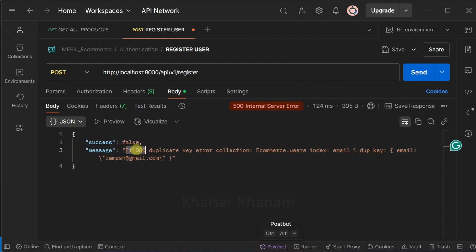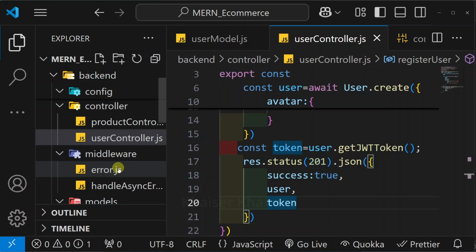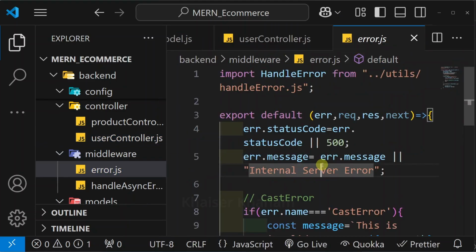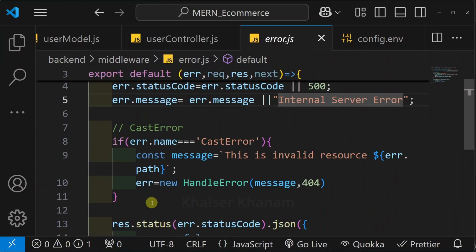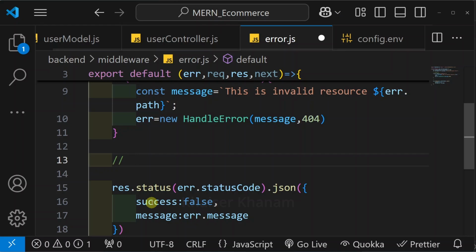And for this, we are having the error code. I will copy this error code, E11000, copy. And from this middleware, I'm just going to open error.js. Below this, I will write one comment. I will write duplicate key error.